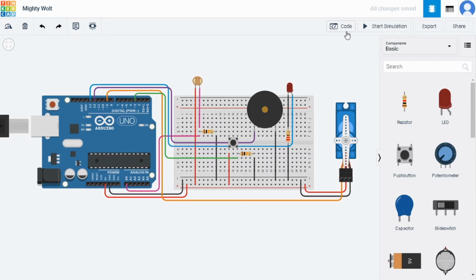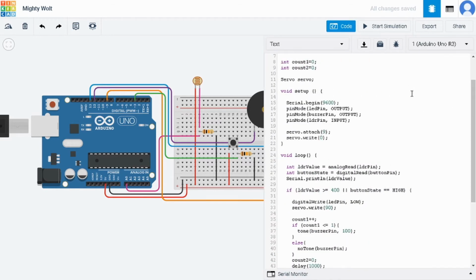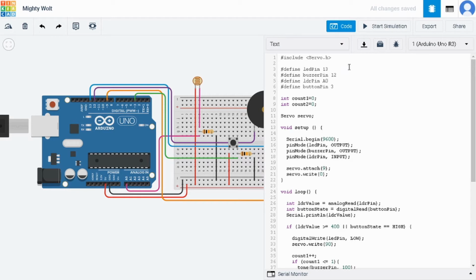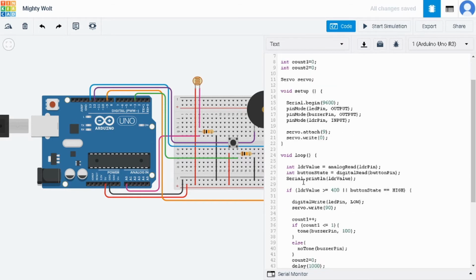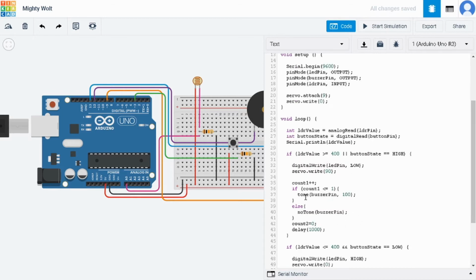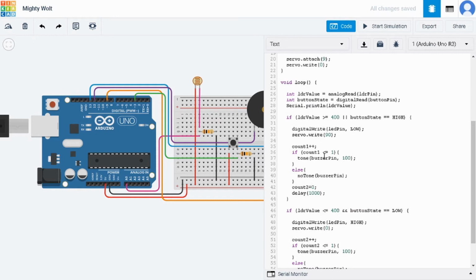Next, I will show the code that I made. Here, when the value of the LDR is more than 400, or the push button is pushed, the servo will rotate 90 degrees, the LED will light off and the buzzer will ring for 1 second. Here is the code I made to make the buzzer sound for just 1 second.